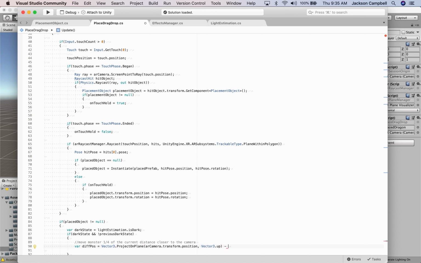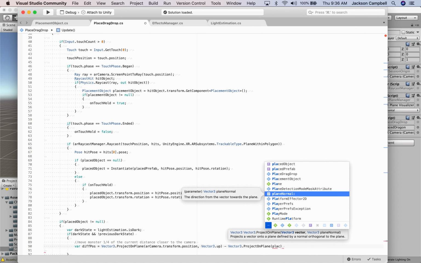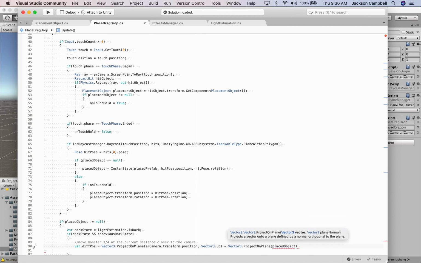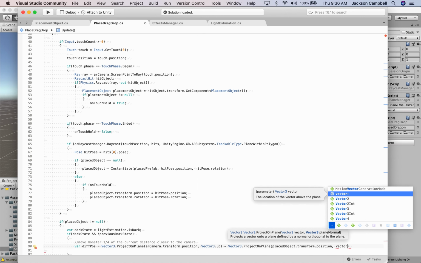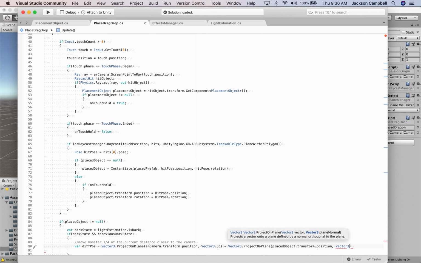Then we can say minus Vector3 dot project on plane, placed object dot transform dot position, comma, same thing, Vector3 dot up.